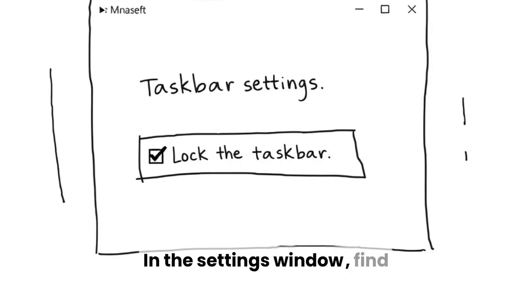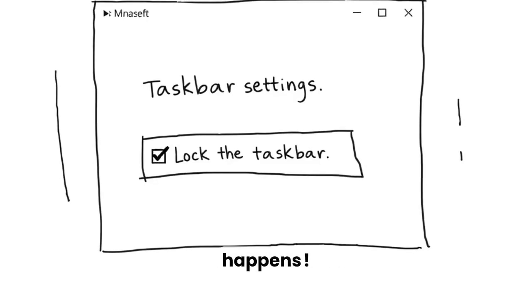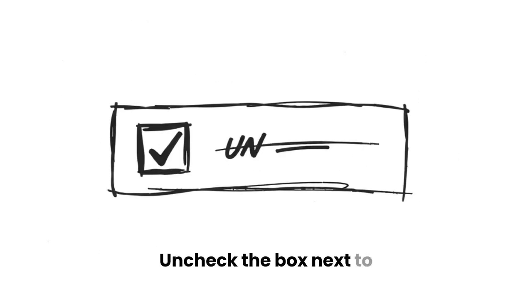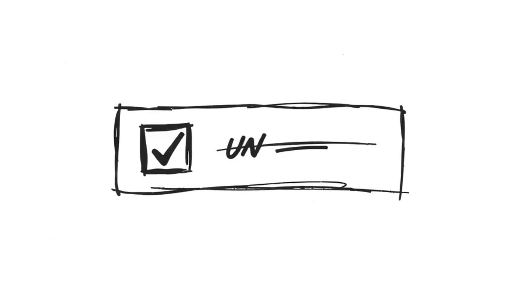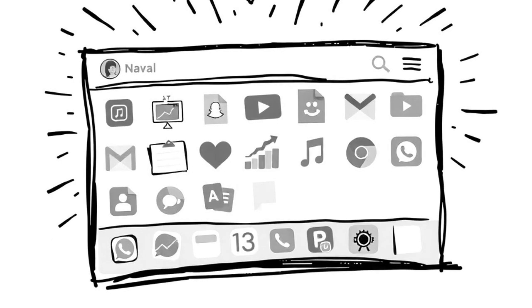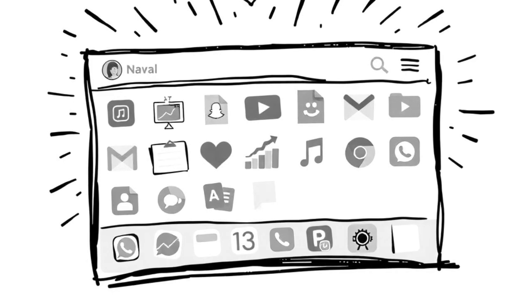In the Settings window, find the Lock the Taskbar option. This is where it all happens. Uncheck the box next to Lock the Taskbar for unlocking. You're nearly there. Congrats! Your taskbar is now unlocked.